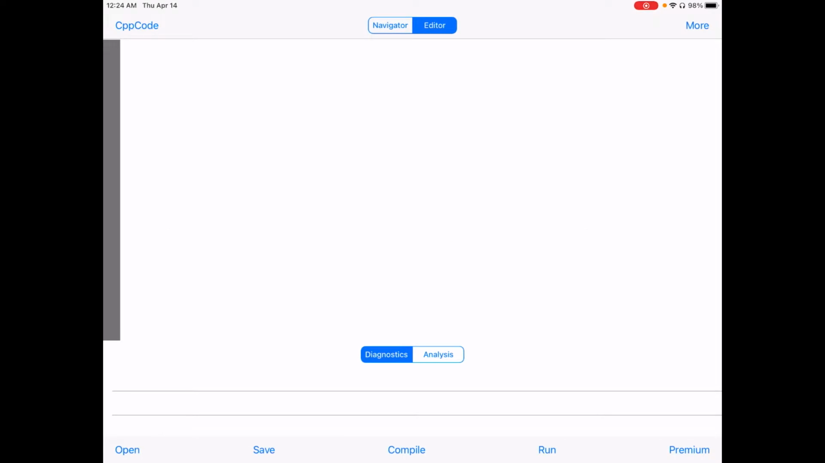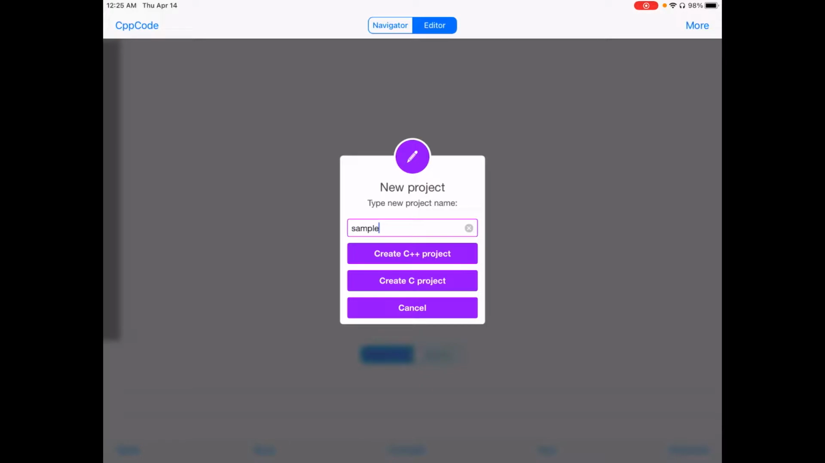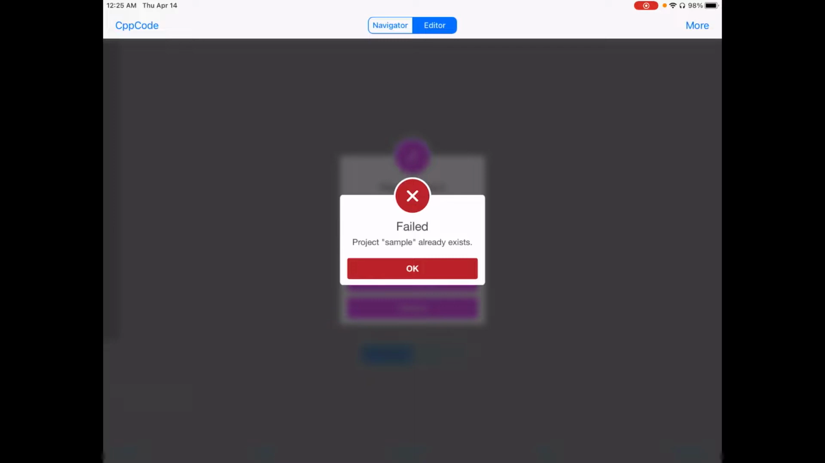Okay, guys. Finally, we get to the C++ code. We're going to be using the same example as I did before. I use CppCode. I know there's many C++ compilers out there for iPads, but I like this one because you don't have to be connected to the internet, and it actually compiles on my iPad, which is wonderful. I'm going to go ahead and click on More, Project, New Project, and I'm going to call it Sample, and I'm going to click on Create C++ Project, and it says it already exists.